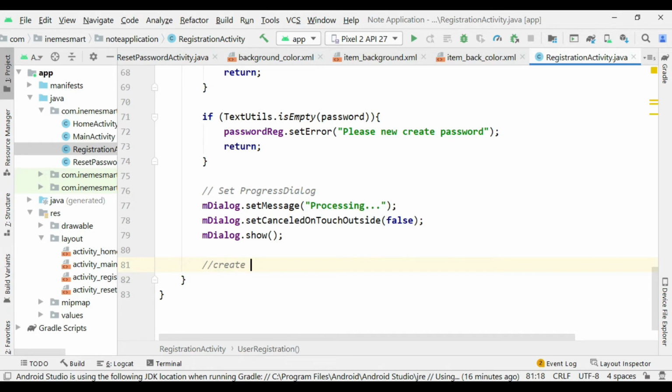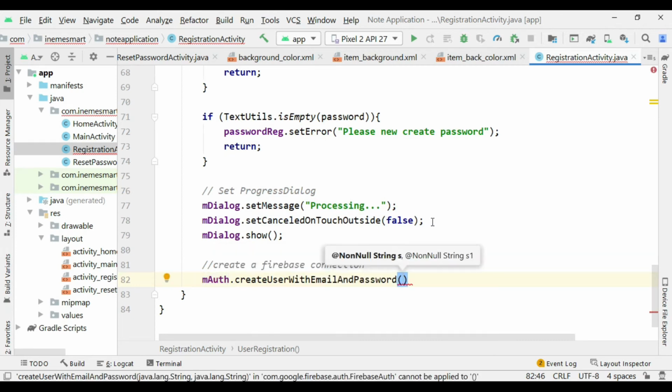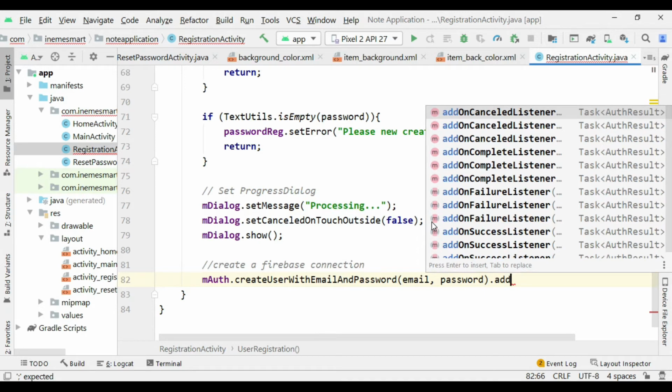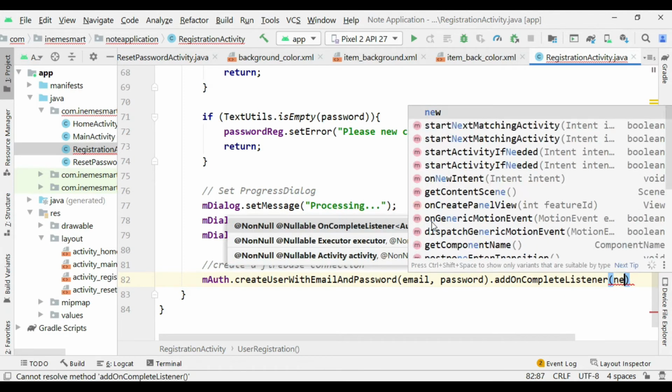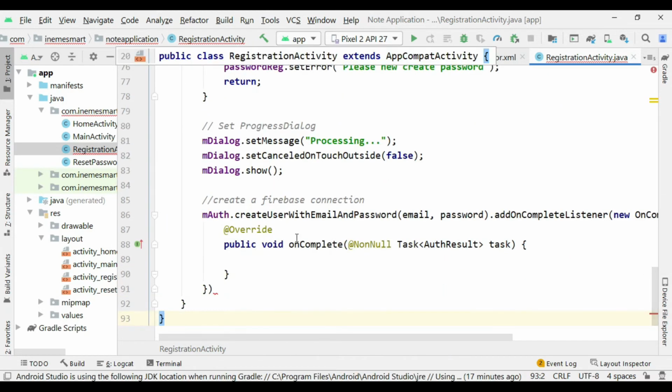We'll create a connection to the Firebase database. Once all information has been entered, and for it to connect to the database, we say mdialog.create user with email and password. Then we set the email, and we set the password also. Add on complete listener, new auth listener. So click enter.